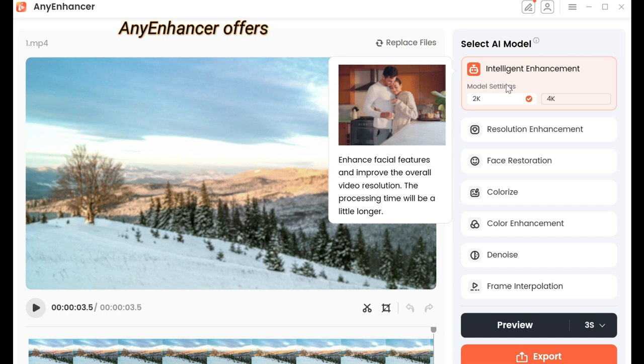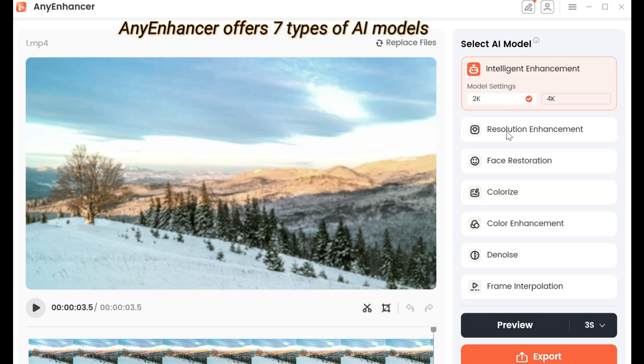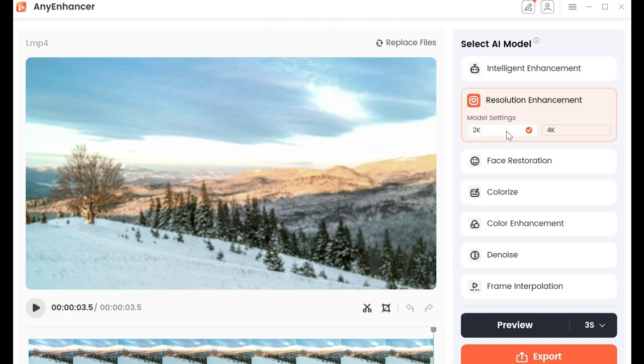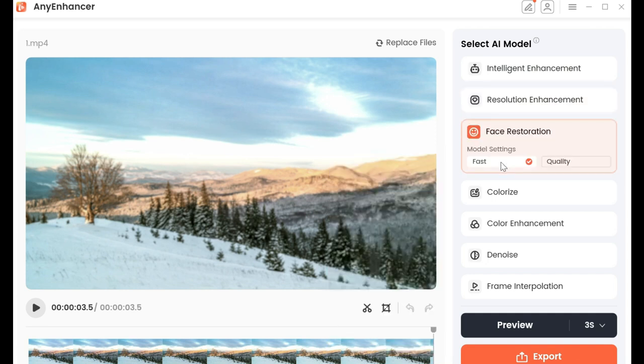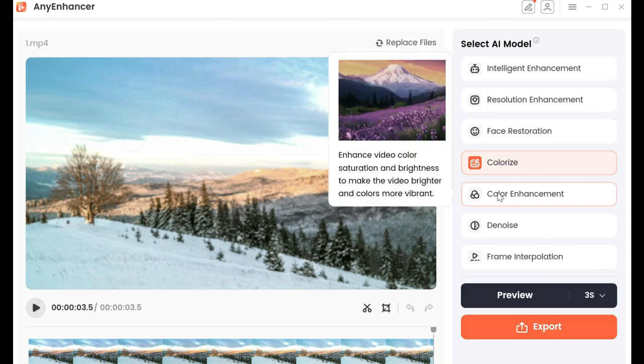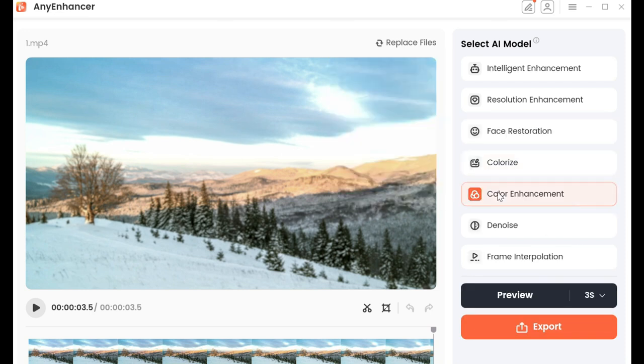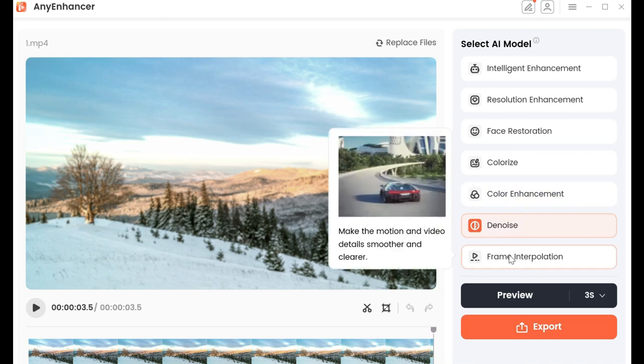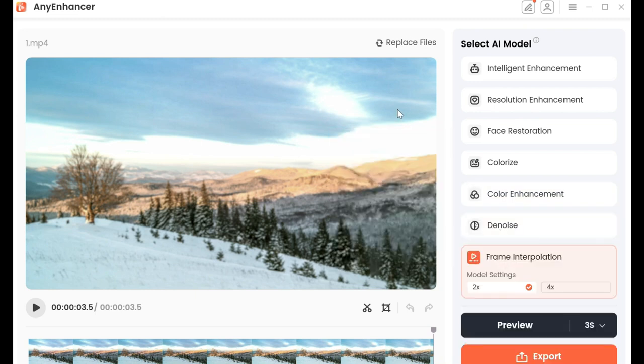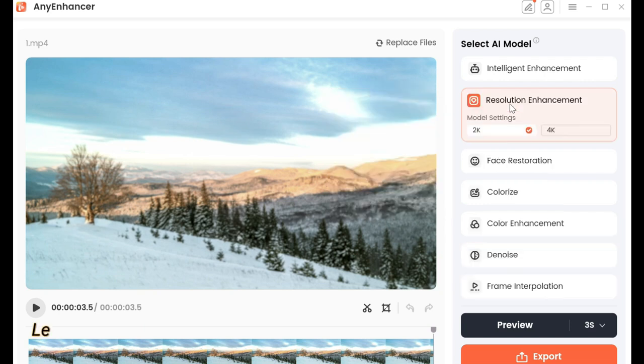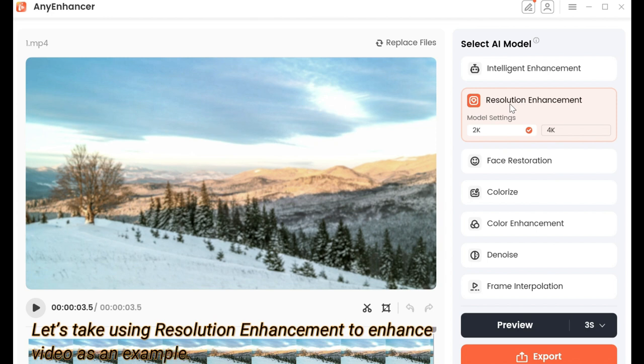AnyEnhancer offers 7 types of AI models: Intelligent Enhancement, Resolution Enhancement, Face Restoration, Colorize Model, Color Enhancement, Denoise Model, and Frame Interpolation. Let's take using Resolution Enhancement to enhance video as an example.